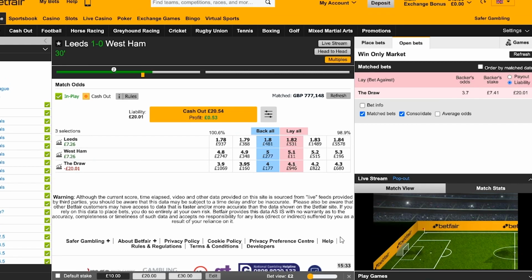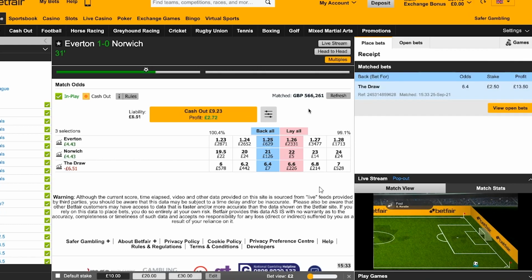But again, like the Manchester City Leicester one, apologies, the Manchester City Chelsea game, I decided just to take out a little bit of my stake. So you can see here we went from £20 liability down to £6.51. It just gives us a bit more movability. It doesn't instantly take us out. It allows us to potentially get some extra profit out of this.